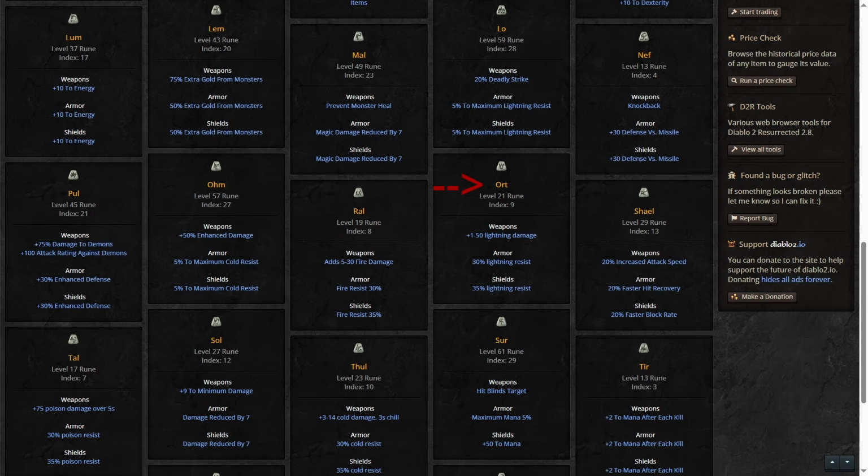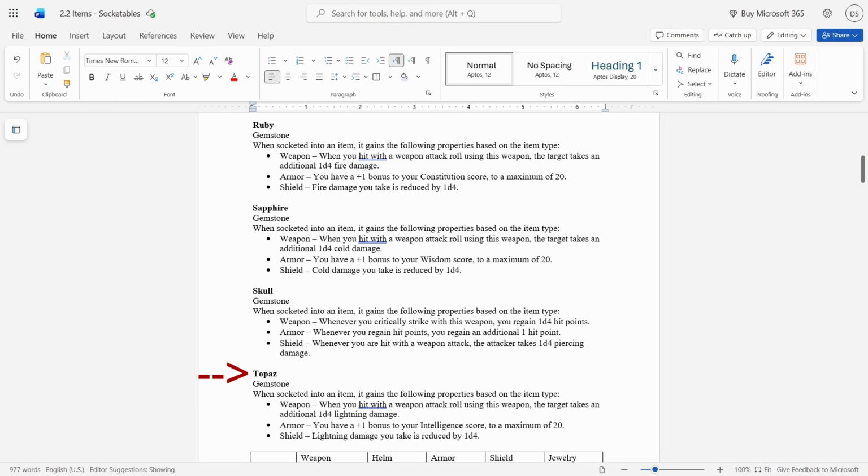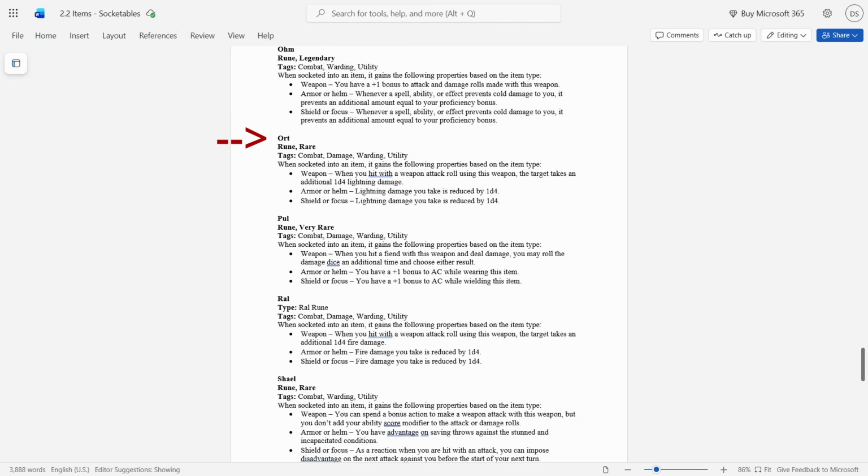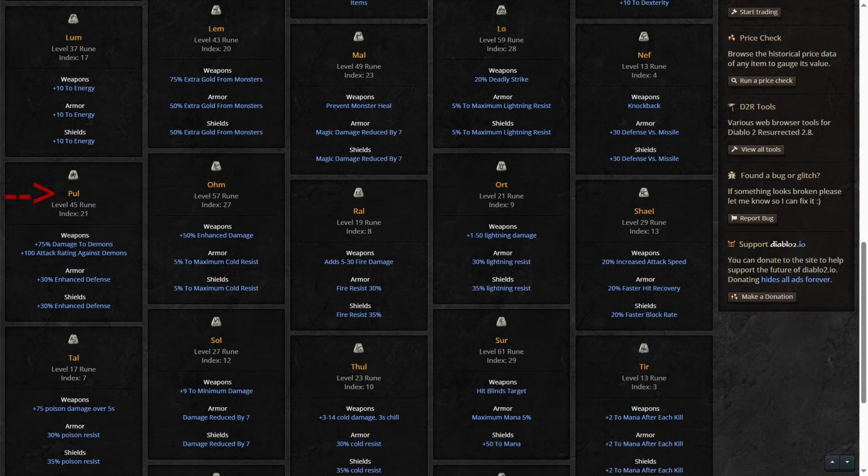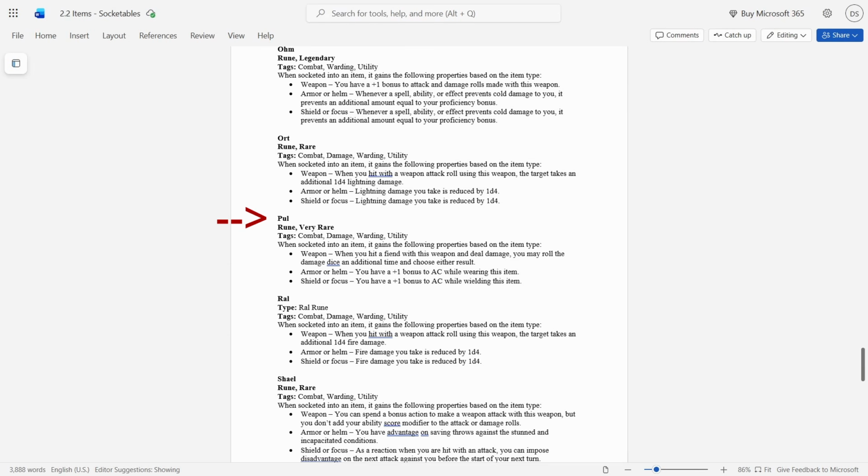Ort is a pretty common rune. It gives lightning damage in a weapon and lightning resist in a shield, and pretty much like the topaz, this one just says the weapon gives additional lightning damage, and armors and shields give lightning damage reduction. For the Pul rune, it gives damage to demons and then bumps the defense of the item that you put it in for armor and shields. This one is damage to demons. You can roll the damage dice an additional time and choose either result, and then it gives a +1 bonus to AC while wearing this item. This is a pretty simple one, so let's just keep moving on.